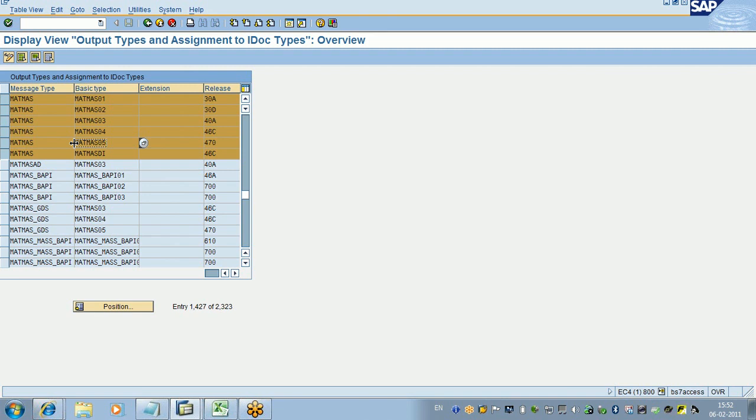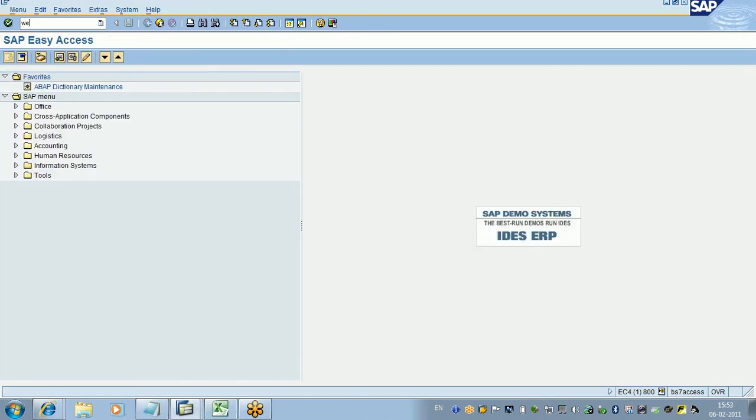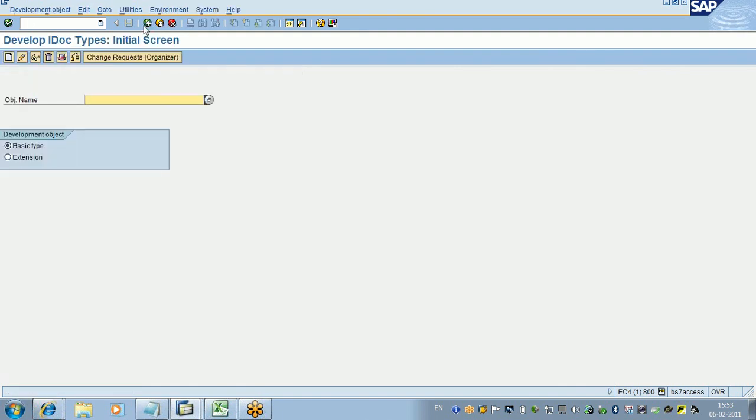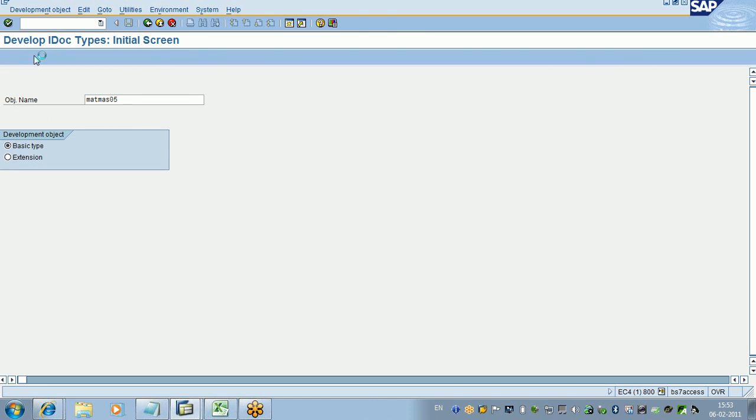Okay. Now what you need to do? Go to the transaction WE30. What is the object? That means what is the basic type we have seen? What is the IDOC type name? MATMAS05. This is the one, correct? Click on display.